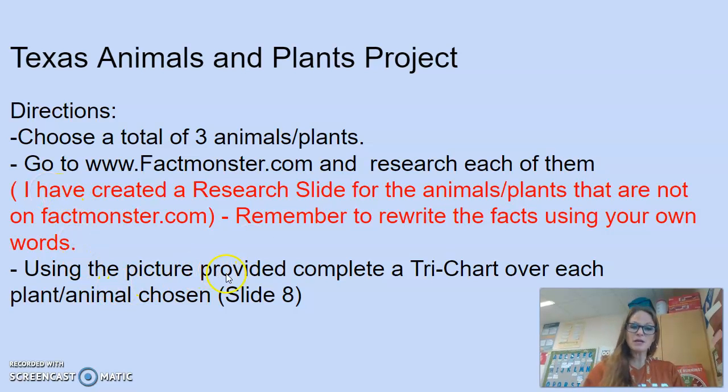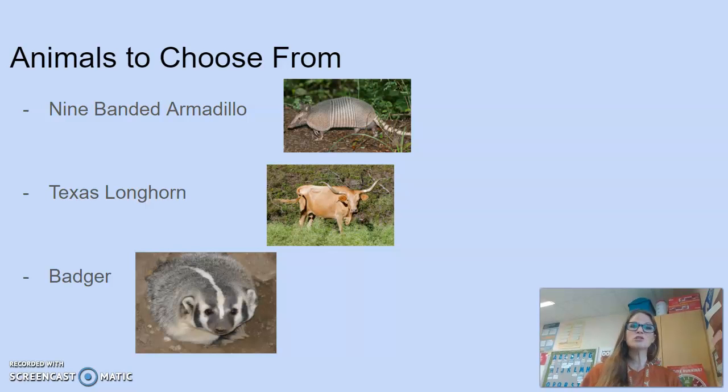You're going to use the picture provided to complete a tri-chart over each of the plants and animals chosen, which is going to be on slide 8. Let me go through the slides so that you can see what all is available for you to research, okay? So here's some animals you can choose from. The 9-banded armadillo. That sounds really interesting. I actually saw an armadillo in my backyard the other day, so I would probably like to research that and find more information about him.